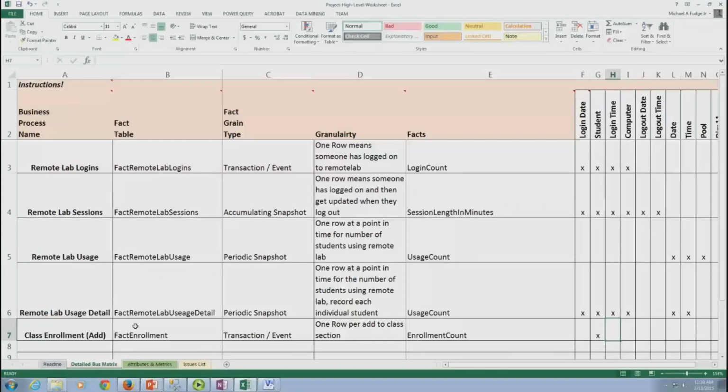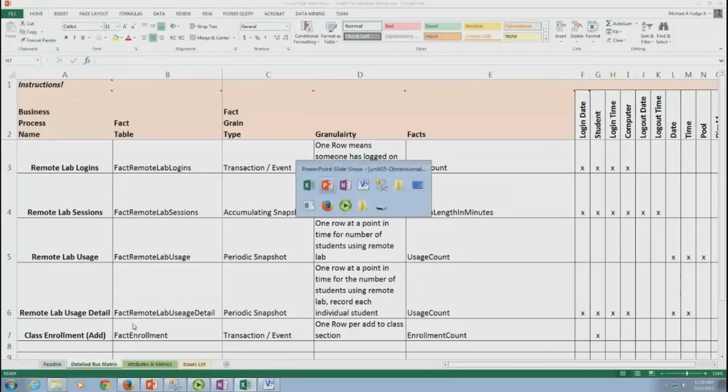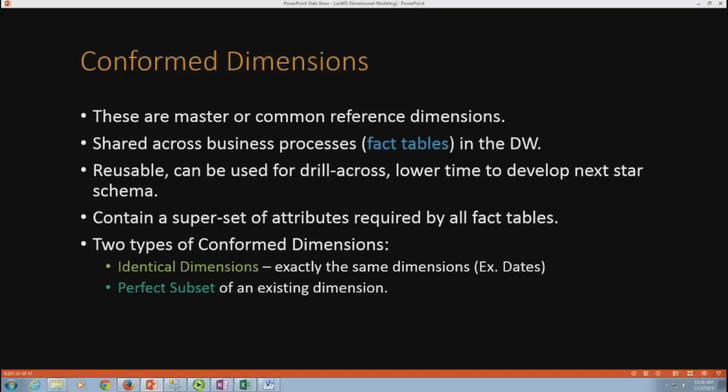And that's what I'm talking about here with conformed dimensions. With a conformed dimension, you do not want to make two dim students in your data warehouse. It's not good. Don't do it. If you want to restrict what people see, then use some kind of view. But you always want to have one main dimension that has all the guts, all the good stuff.